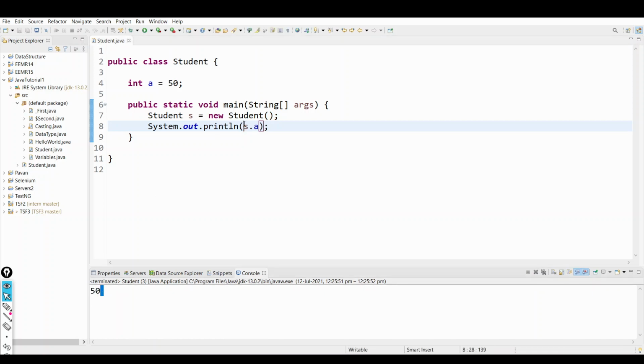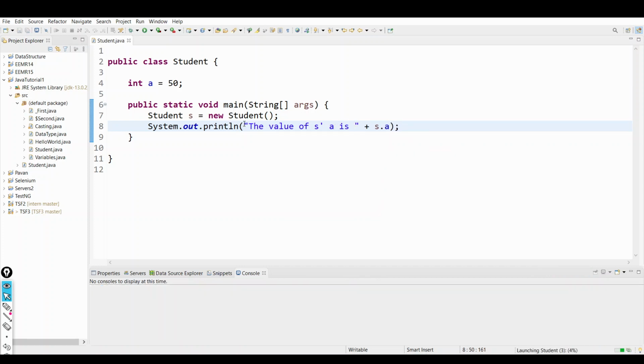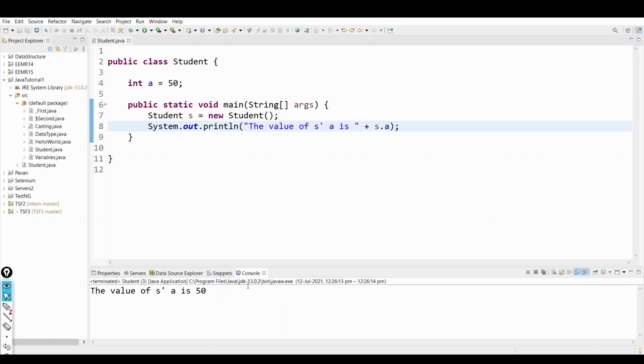And we can also give some sentence, like the value of s is, see, it is coming out to be 50, right? So clear to everyone? Yes.